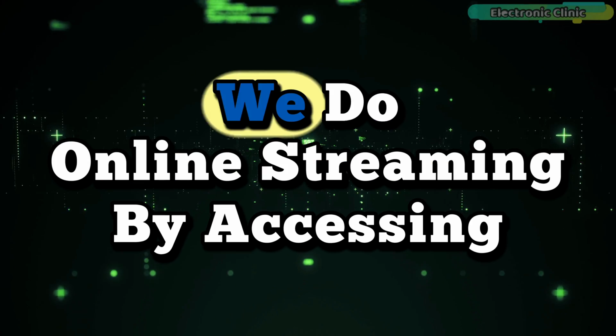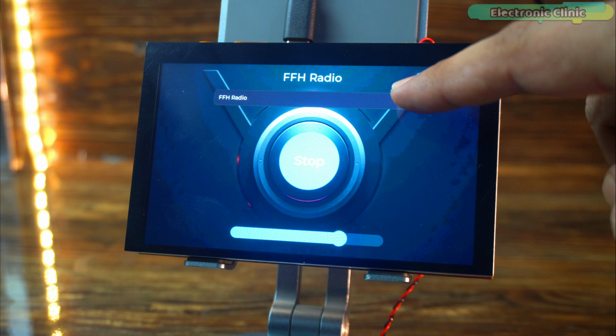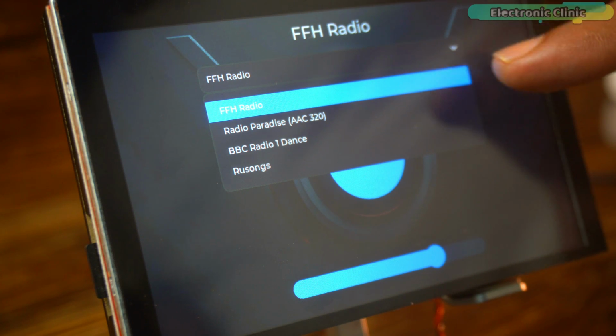In the third example, we do online streaming by accessing real internet radio stations. Yes, we stream songs directly from the internet using Wi-Fi, no SD card needed.